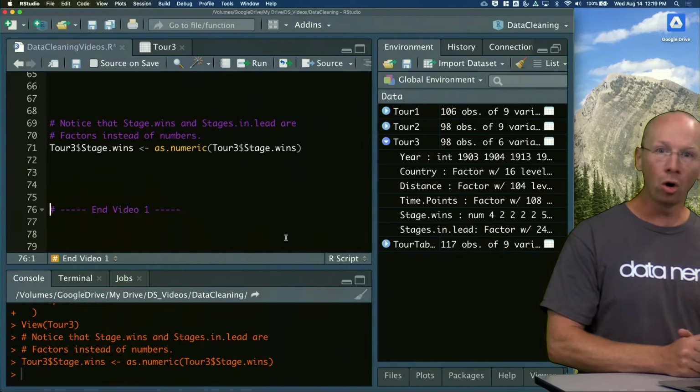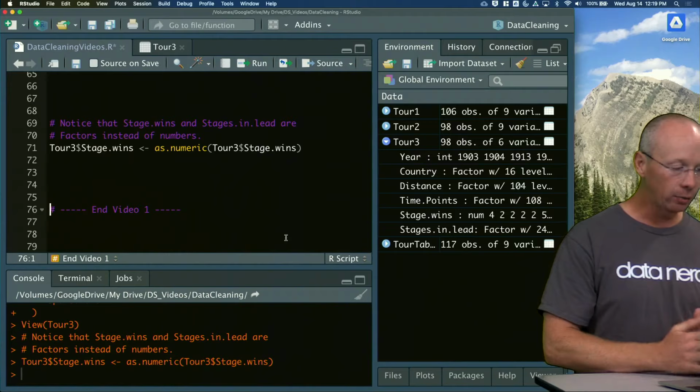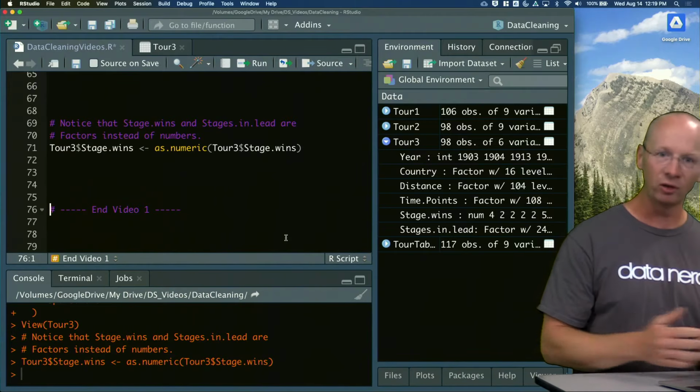Okay, more on the next video. For right now, this one was filter, select, and changing some data types.